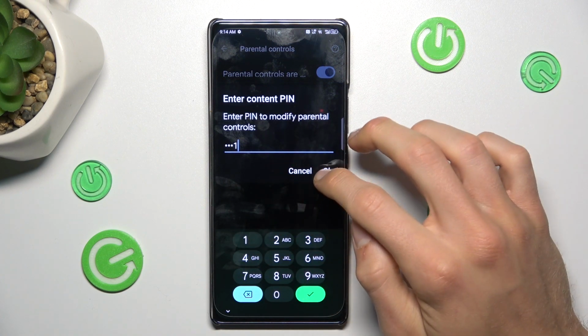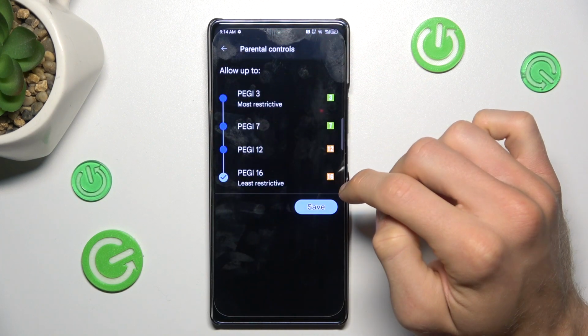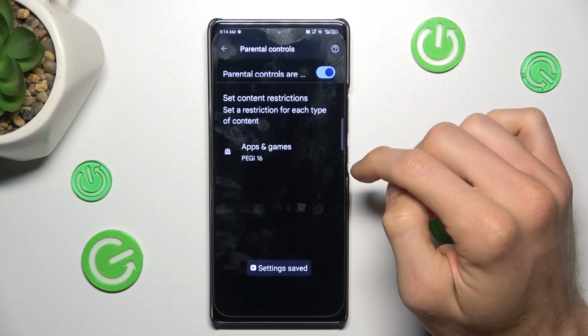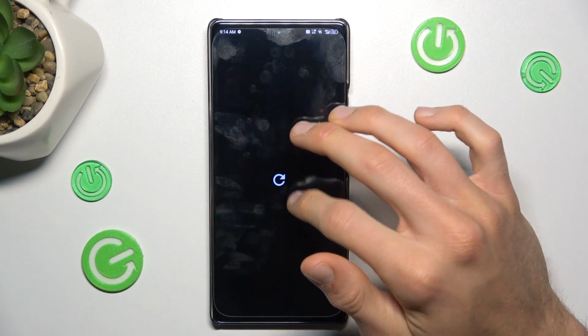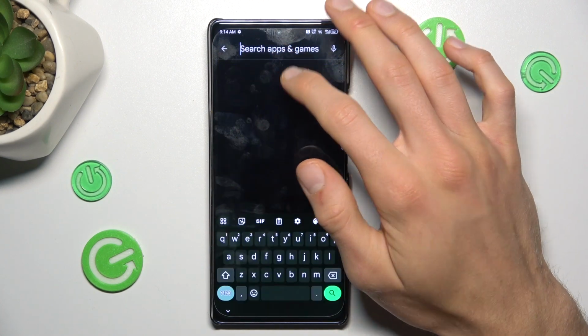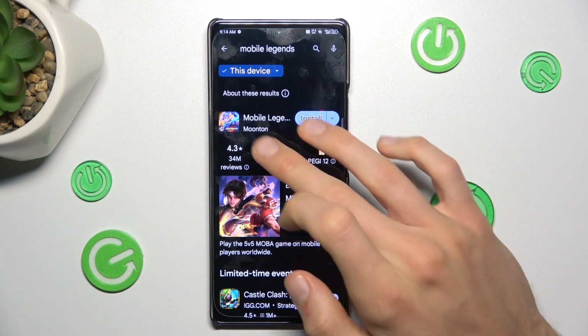Now let's enter the pin for our parental control, and we can easily change it by tapping on page 16, confirm by tapping got it, and save. We can also turn off all our parental control by switching it off. And that's all. We can go back and try searching for Mobile Legends again, and it is visible right now.